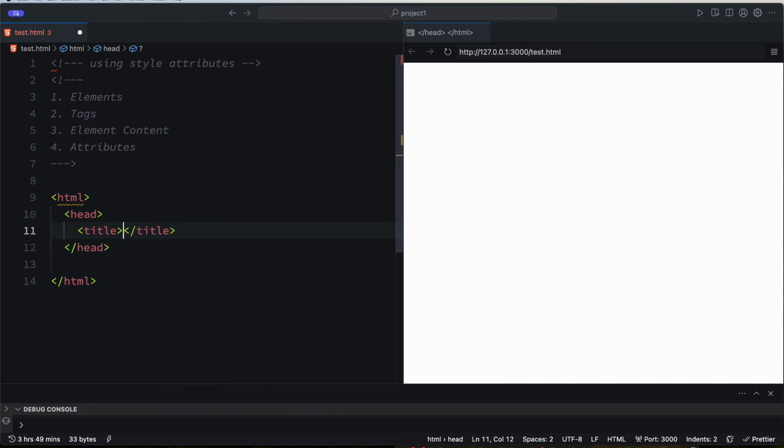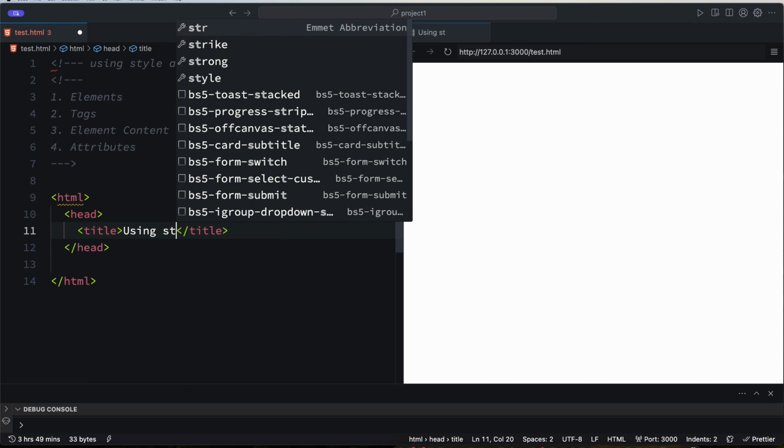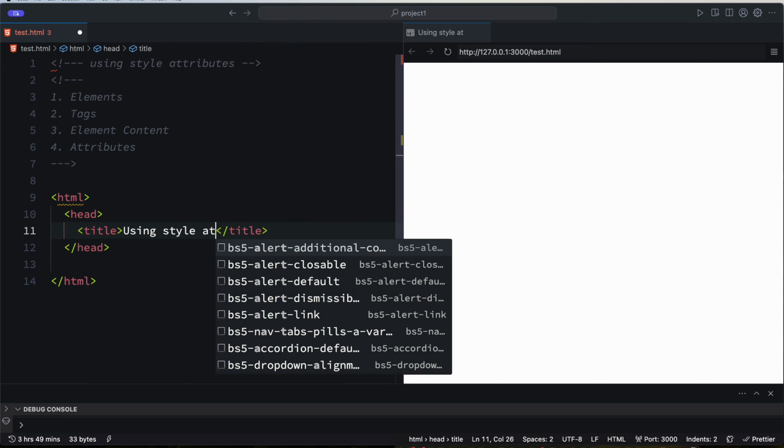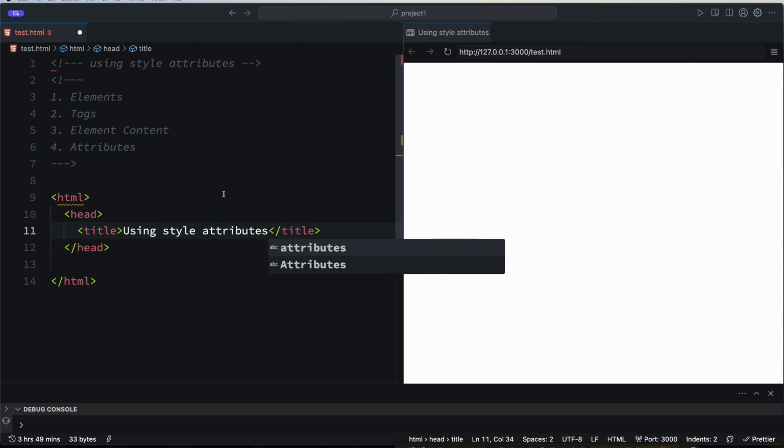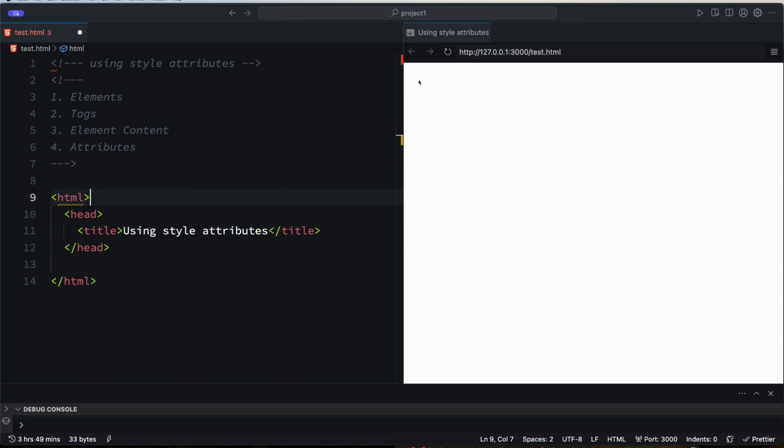We also have the title section. So this part we're talking about using style attributes. So I can title this as using style attribute, and you can see our results, guys, in the preview, showing on the top right corner of the screen.